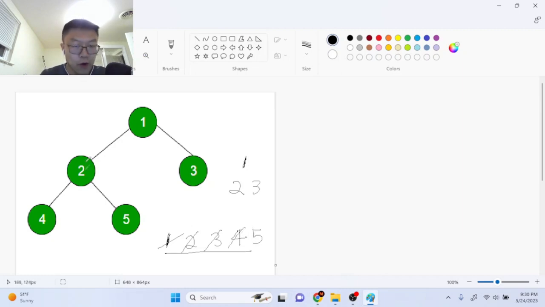So we're going to remove 4 and print 4 out, and then we're going to get 4's children. 4's children is null, it's empty, so there's nothing there. We're going to do nothing there, and then we're done with that.